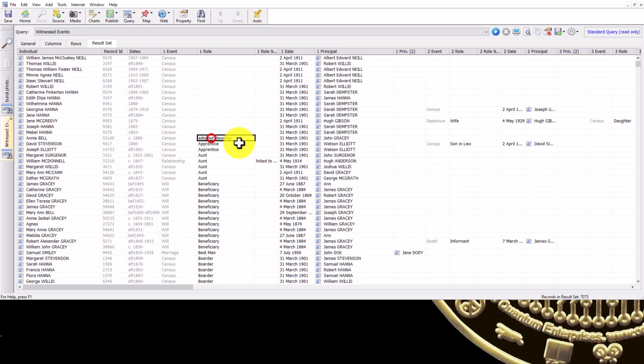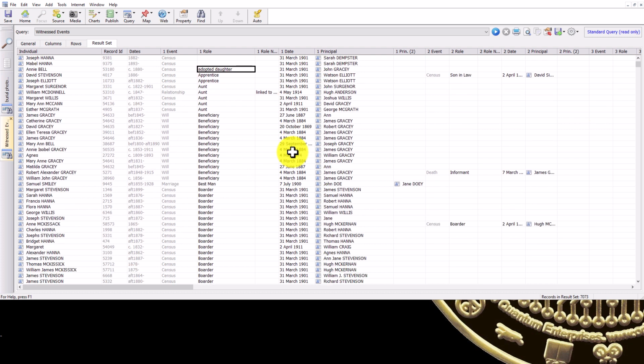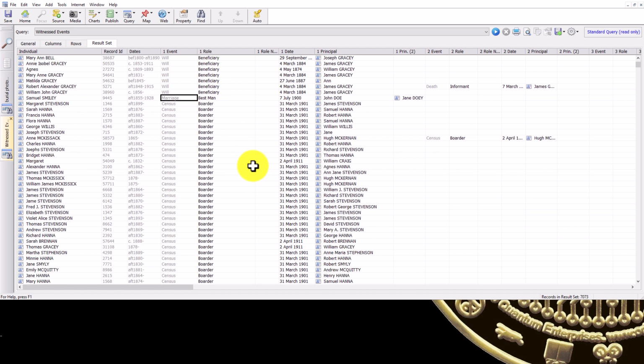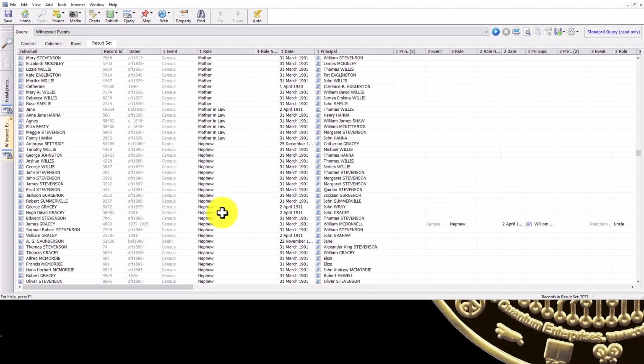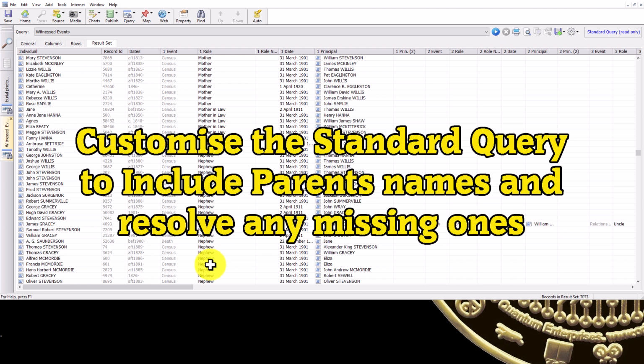The first one here is adopted daughter, several aunts, beneficiaries, which are all part of wills, best man at a marriage, several boarders. I use this to find nephews and nieces. I would modify this to have parents, and if those nephews and nieces don't have parents currently listed, I would endeavour to search those out and complete my data.